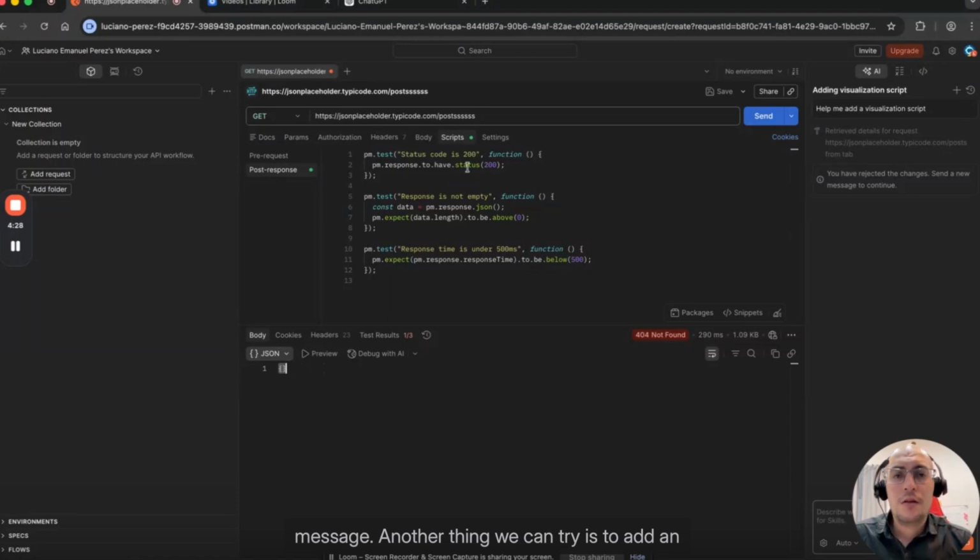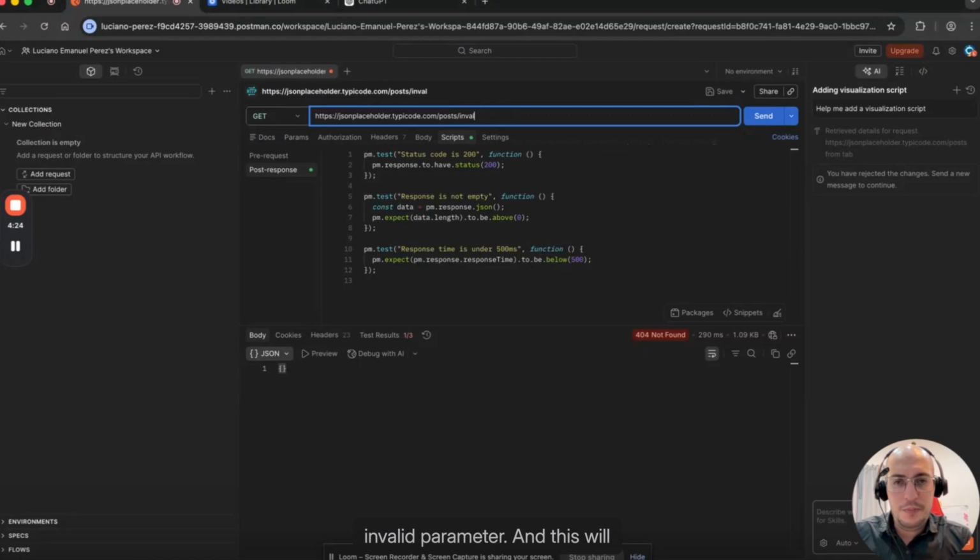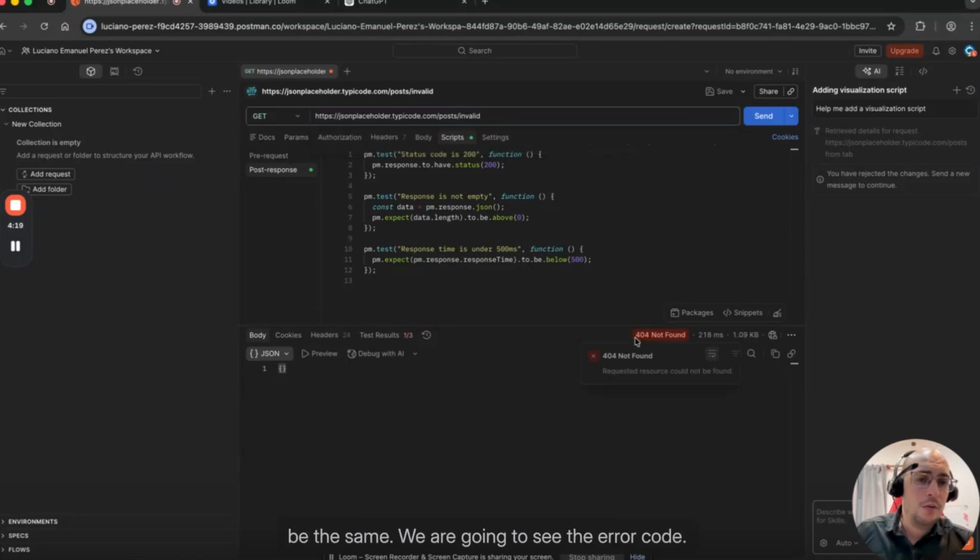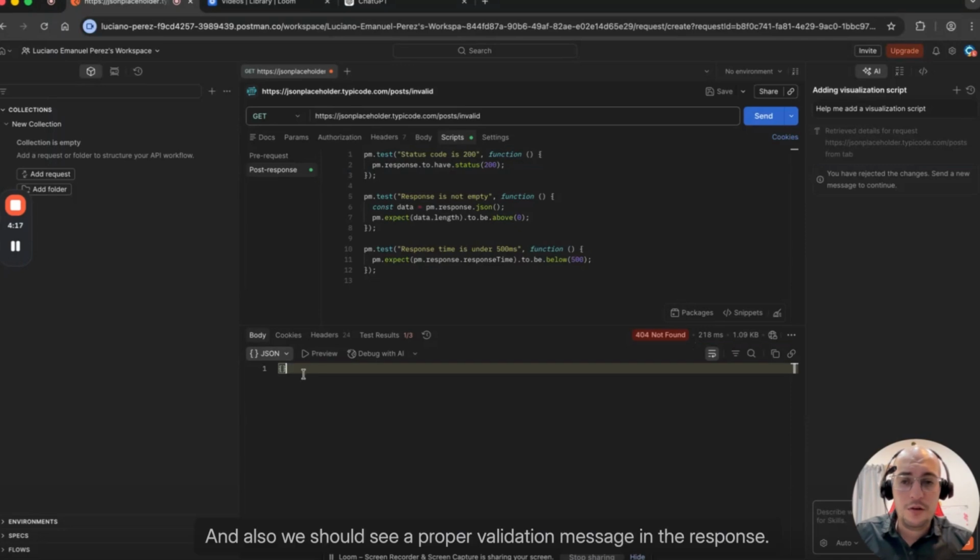Another thing we can try is to add an invalid parameter, and this will be the same. We are going to see the error code, and also we should see a proper validation error message in the response.